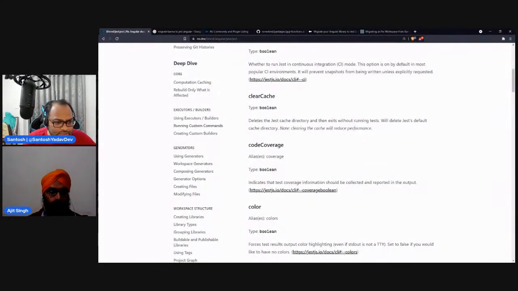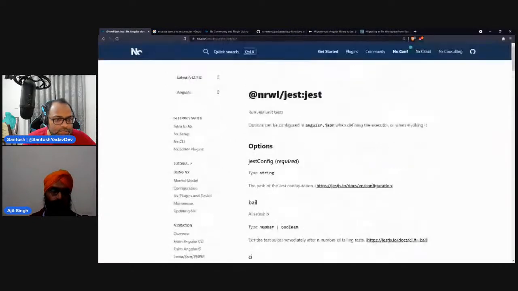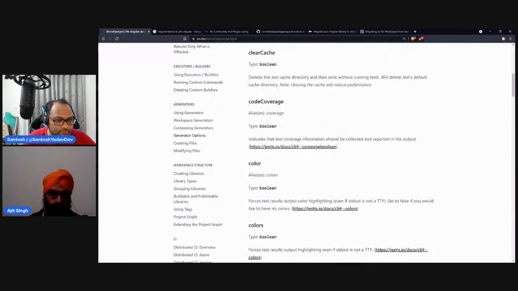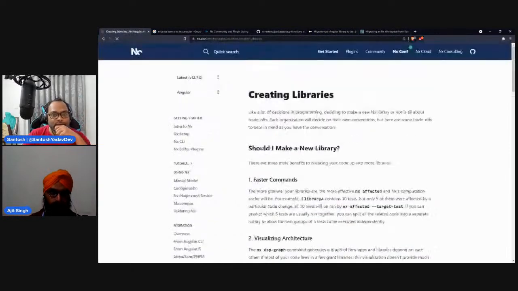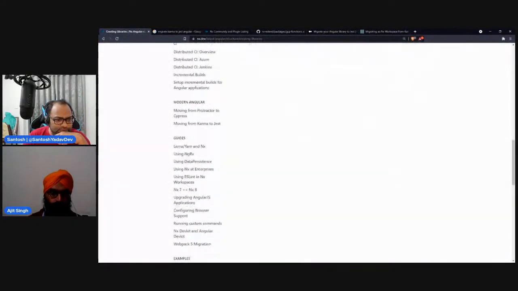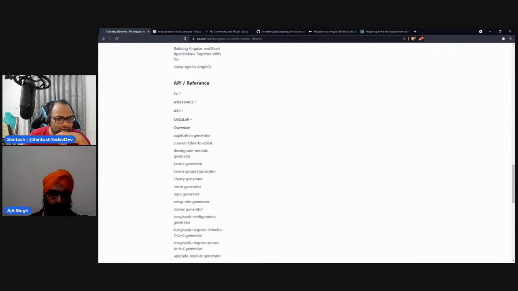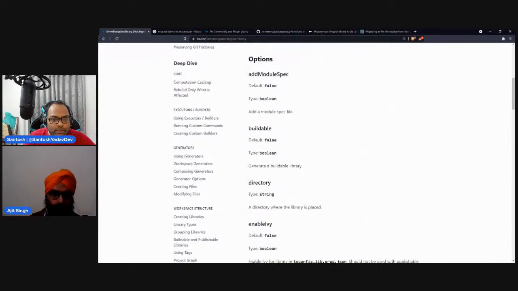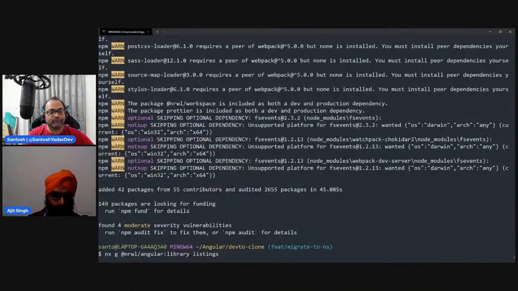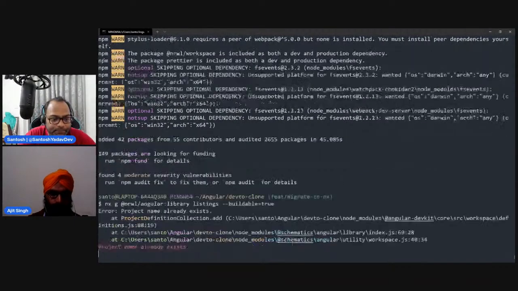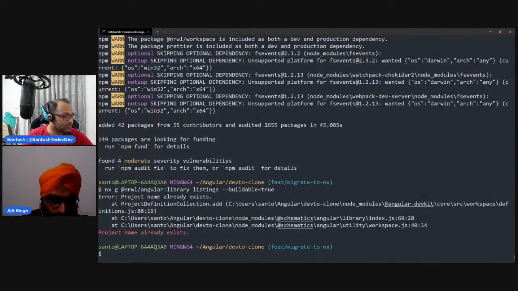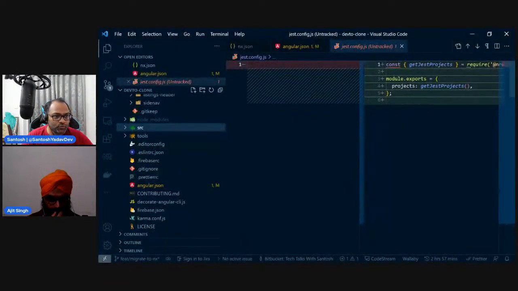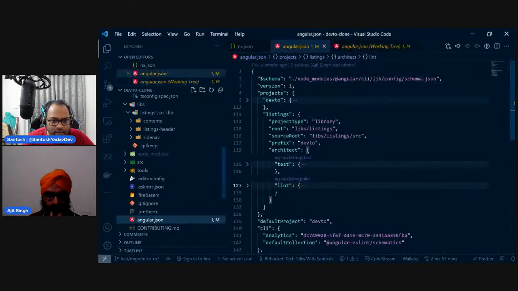But right now, let's go to library generators and then we'll see creating libraries. So I just need to see the flags. Library generator. Okay, so I think it's buildable true. You can see it is by default false. So you can actually pass listings hyphen buildable equals true, and you will get a buildable library. Okay, project name already exists, of course, because I have to delete it from angular.json, and I do that.